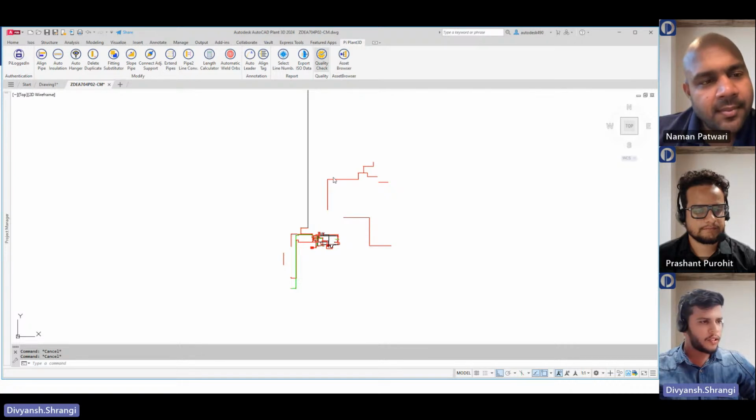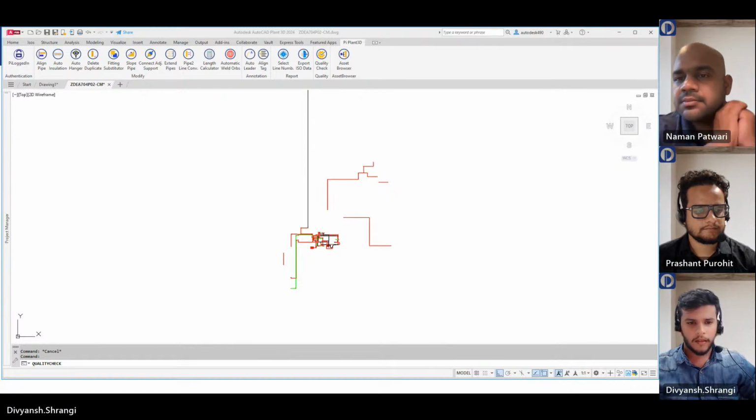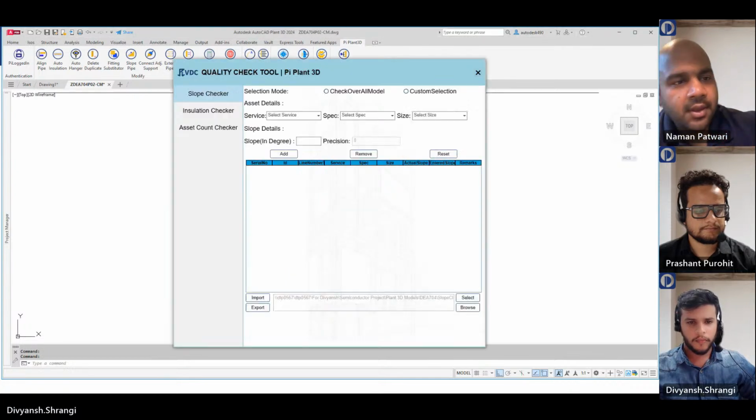And with that we have the insulation checker tool. So basically this insulation, sorry, I'm running this tool again here.